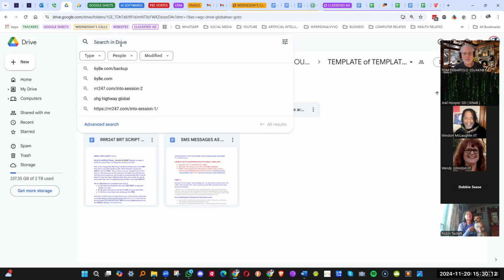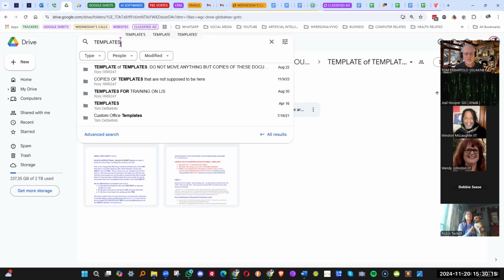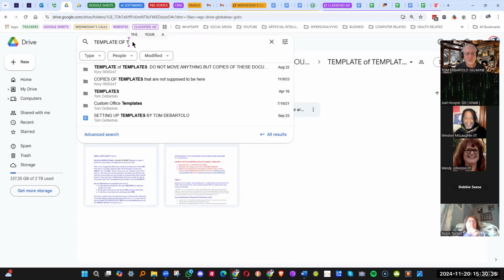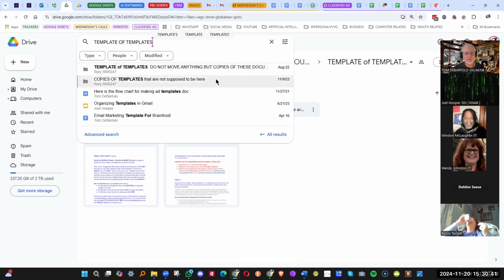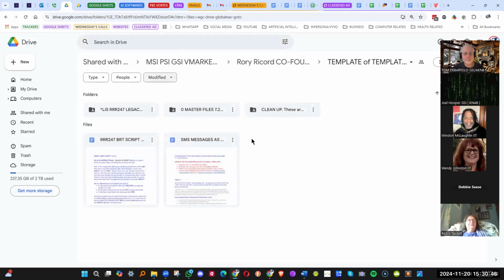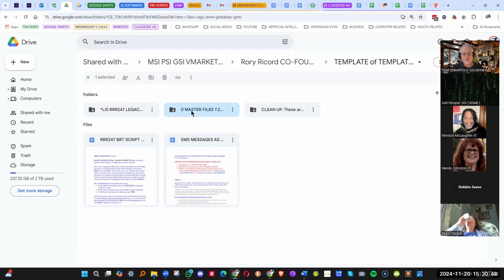This is pamphlets. And you want Rory's. You see Rory's underneath there. And this is the only thing that pops up. These are other people's, mine and other people's templates. Template of templates that are not supposed to be there. Master files.